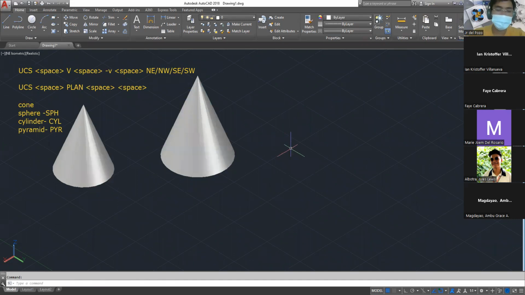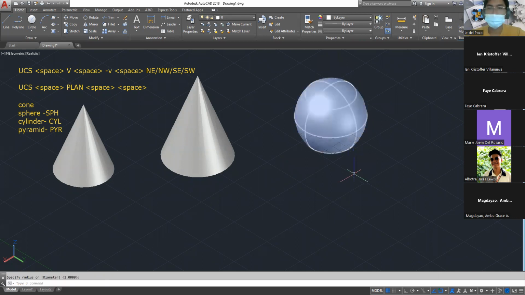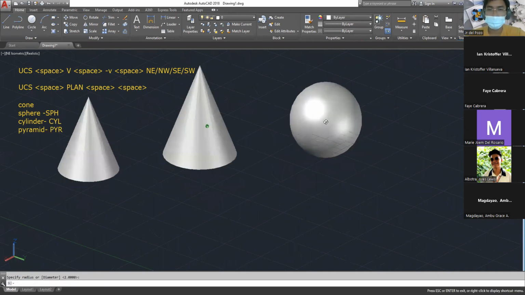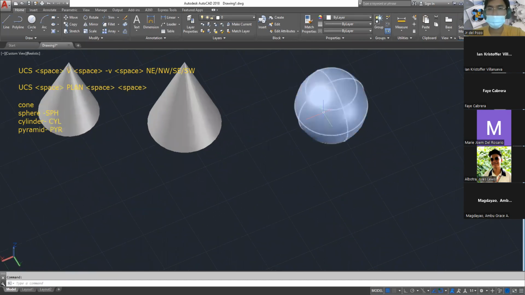Okay, the next one is yung sphere. So for sphere, you have SPH for its shortcut command. So SPH and then space, and then click on the center of the object, and then hilahin nyo lang siya. And then you will create a sphere. So yan, sa below. Okay, so ganun lang kasimple.